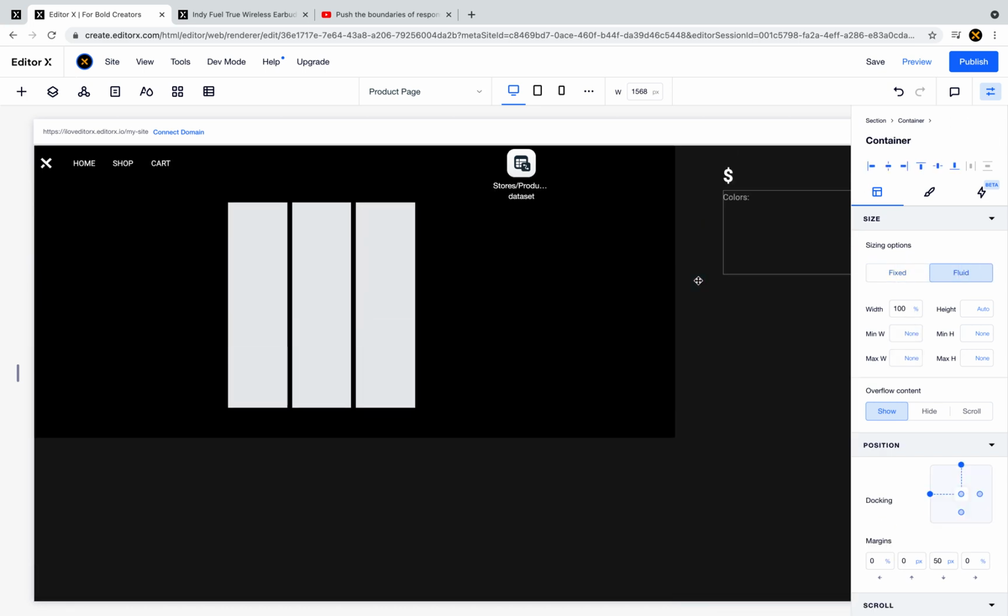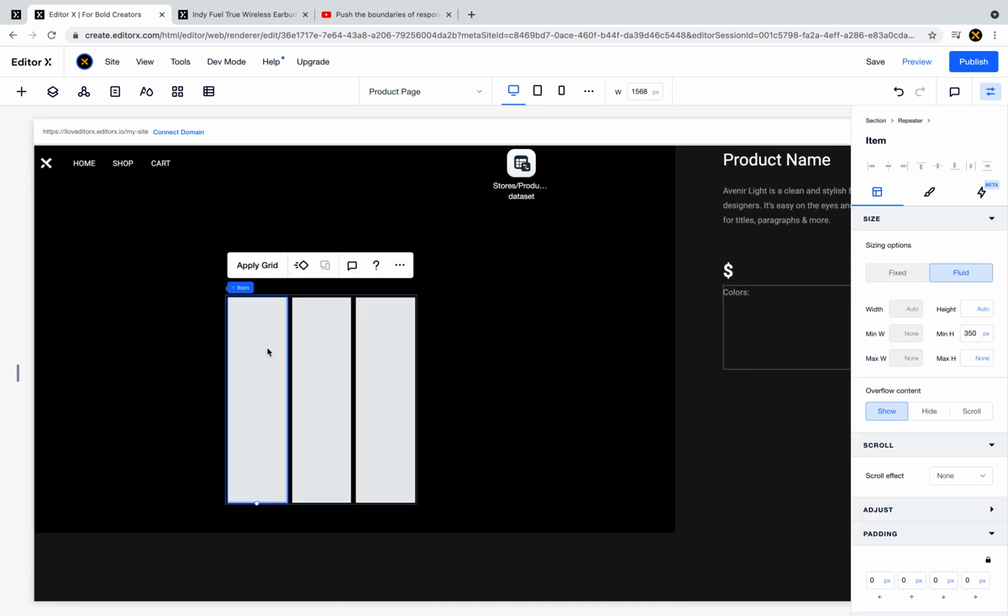All right, so I will make this one 18 pixels.